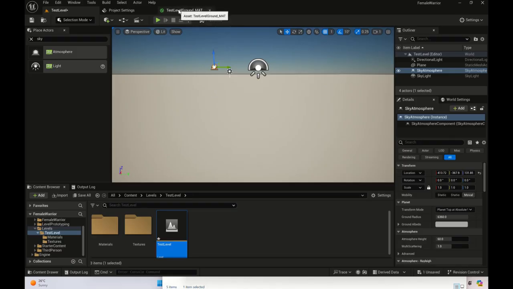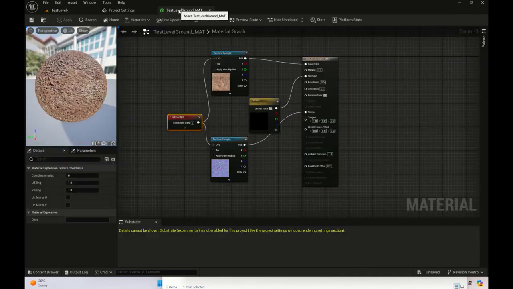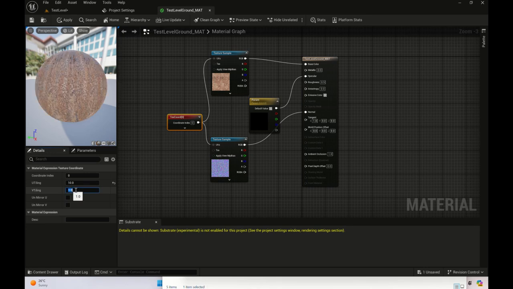So one thing that we have to look at is this U tiling and V tiling. If we just apply it to the ground plane as is, it might not be the right size. Right away I'm going to give it a bigger value. I think a bigger value makes it smaller. Actually, I'm not too sure.